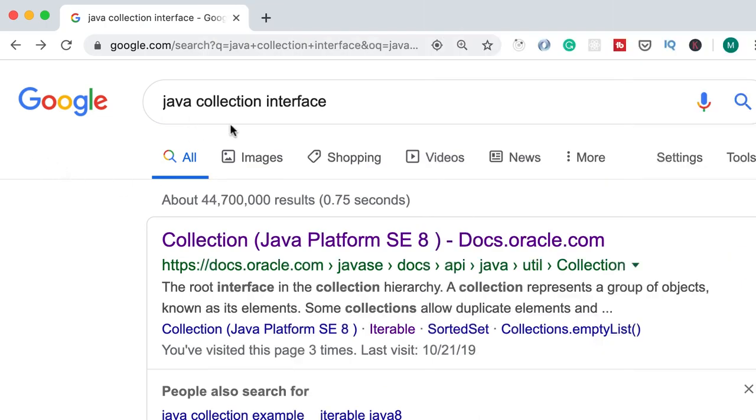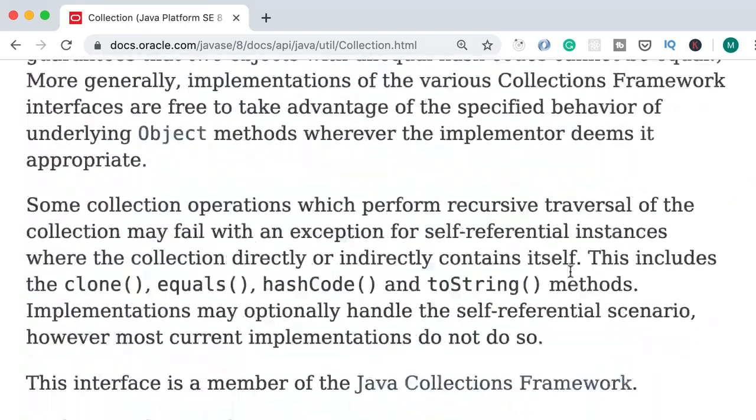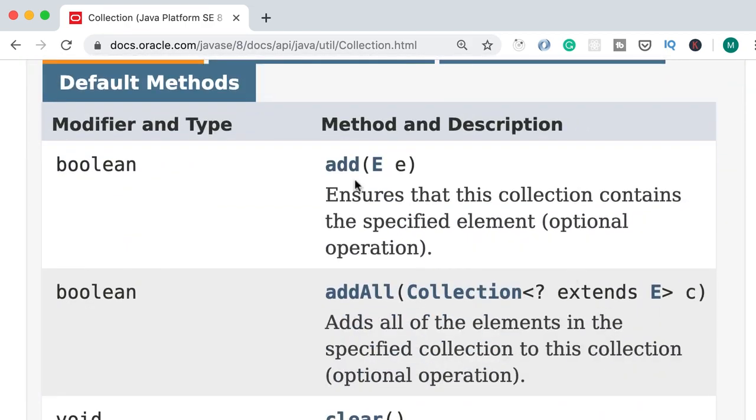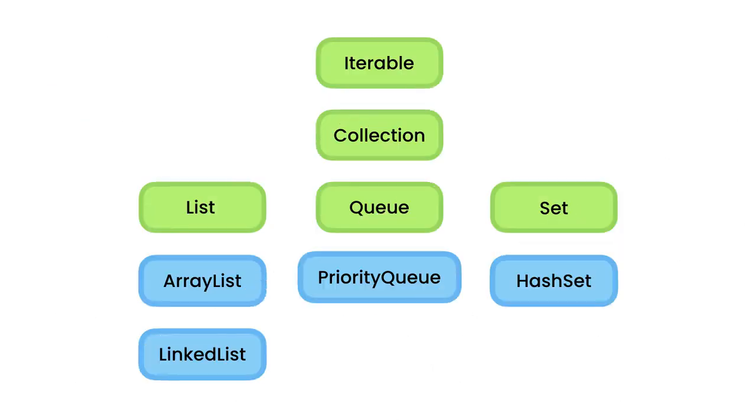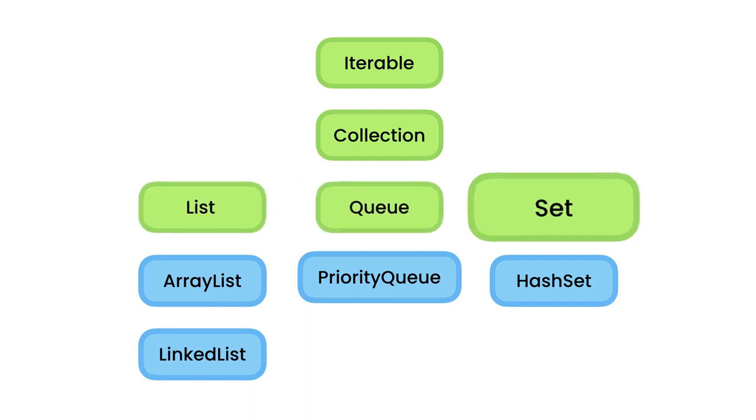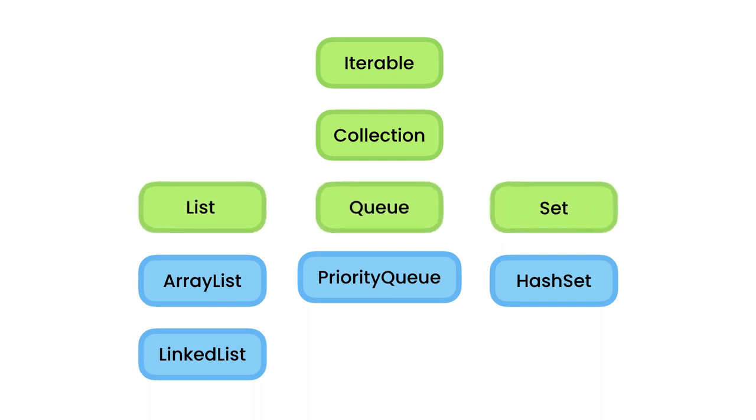If you search for Java Collection interface, on this page you can see all the operations that this interface declares. For example, we have add for adding an object, we have addAll, we have clear, and so on. Now, below this Collection interface, we have three sub-interfaces: List, Queue, and Set. Each of these, again, inherits all the capabilities declared in the Collection interface and adds something extra. For example, the List interface allows us to work with an ordered collection and access objects using their index, just like how we can access an object by its index in an array.